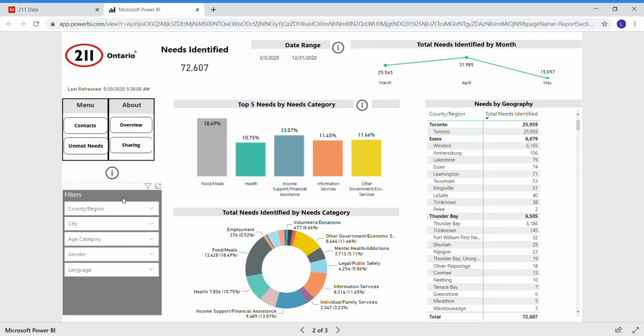The Needs page shows the number of needs identified, broken down by category and geography. When someone contacts 211, they may present with one or more needs. For example, they may need both shelter and food. There are two charts that show the needs by category. Top 5 needs by needs category shows the top 5 needs by percentage.